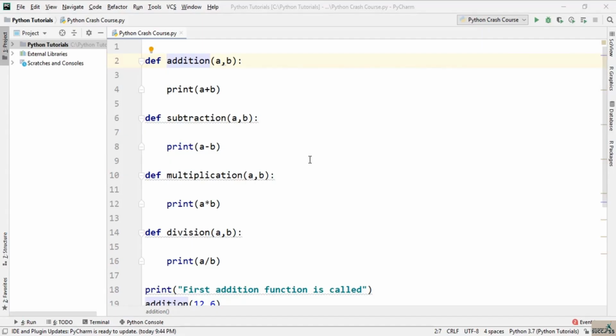Okay, not only can we pass some additional piece of information to a function, but we can also return information from a function as well. So here we have this function addition. Now let's say that we do not want to print out the result inside this function addition. Instead, we want this function to return that result, and then we print out the result, let's say, somewhere else in our program.